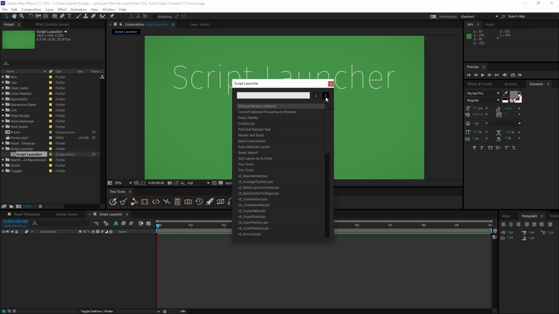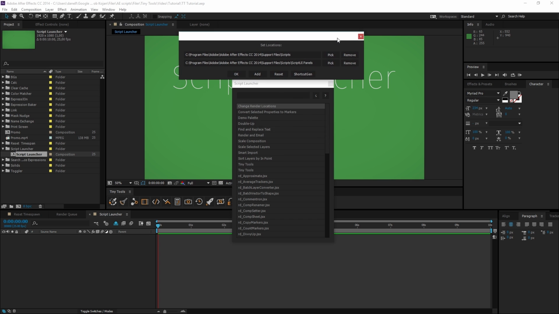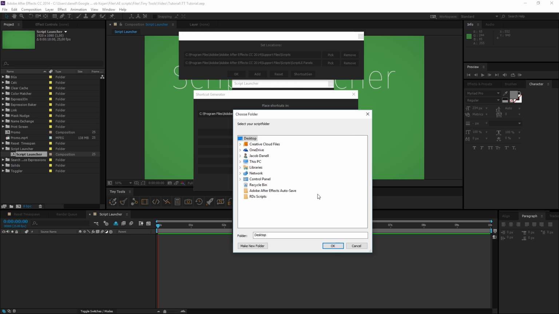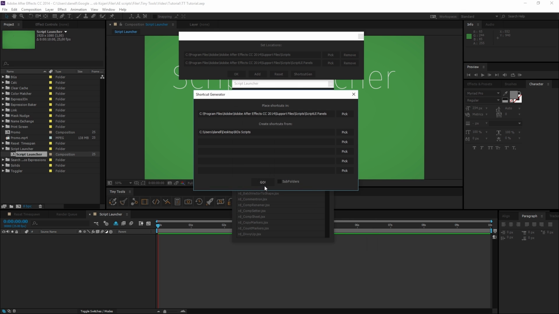So I have created a small tool inside of Script Launcher. So far it only works on Windows, but I'm working to make it work on Mac also. And that's the shortcut generator. When you open shortcut generator, you'll see place shortcuts in, and the script UI panels folder is already written in. And after that you have create shortcuts from. Here I selected RD's scripts folder, pressed OK, and press go.